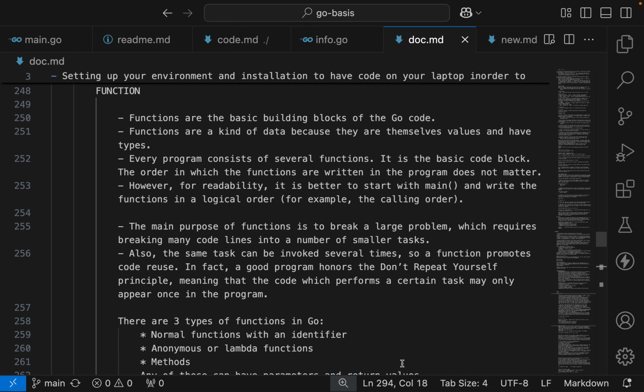And one thing about functions: they are the basic building block. So it's important to really understand functions. There is no way you are not going to write functions. So it is important that we understand functions and the various types of functions, how we use them, and everything that has to do with functions.